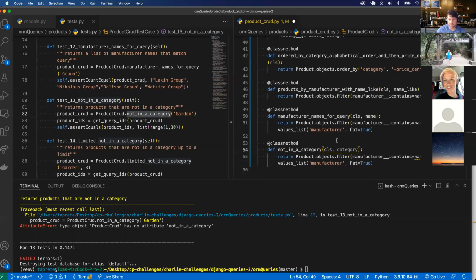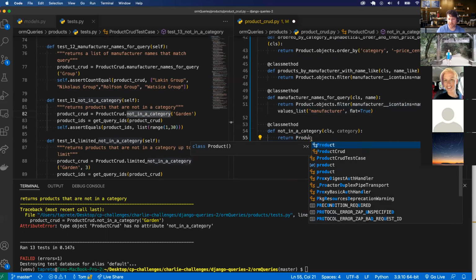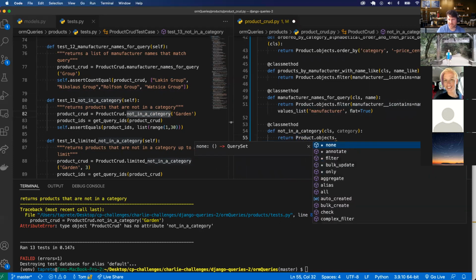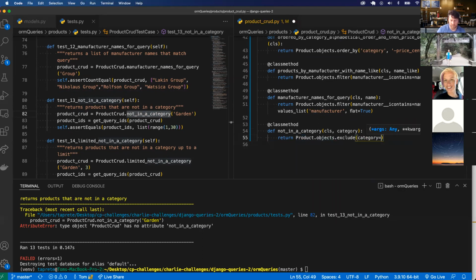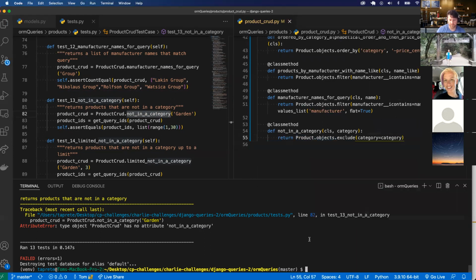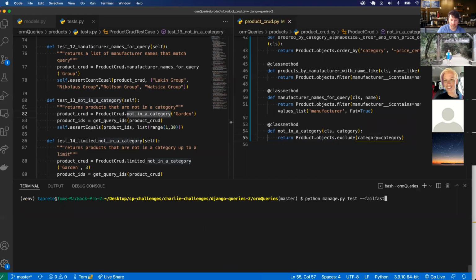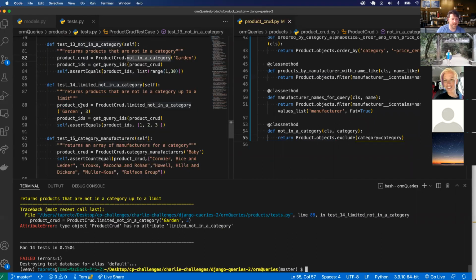Category. I'm just going to try to hurry this up. So I'm going to do product.objects.exclude category equals category, like so. Clear. Run that. So we're on 14 now.